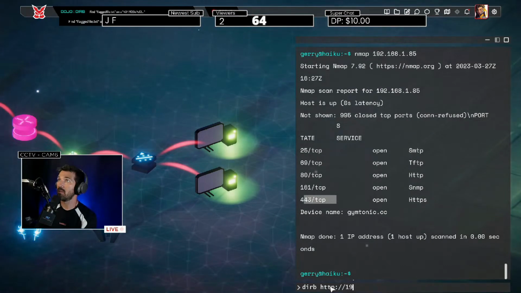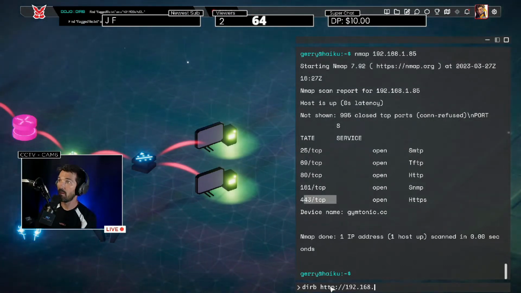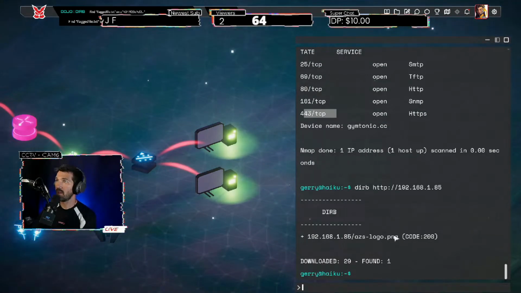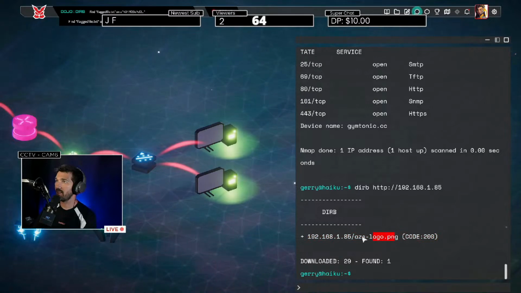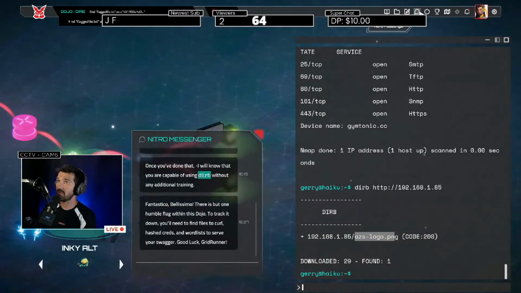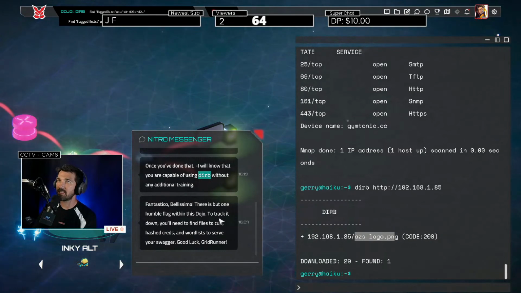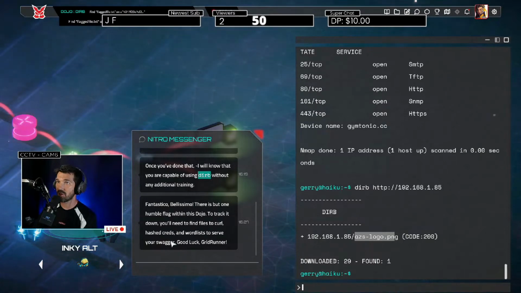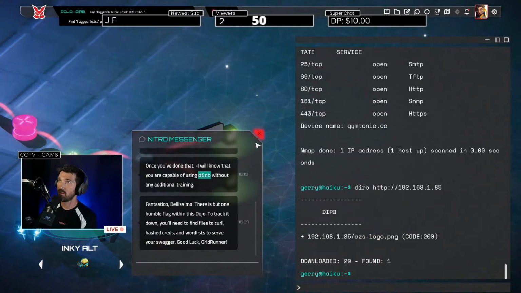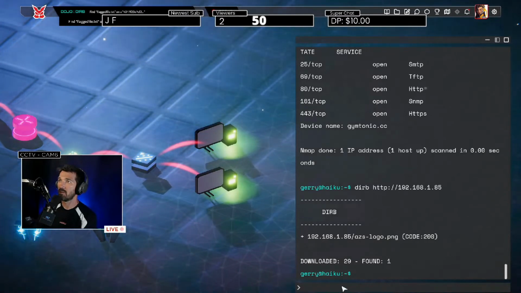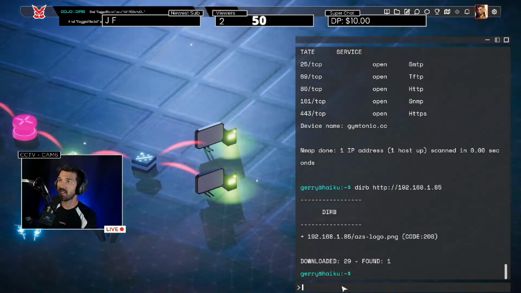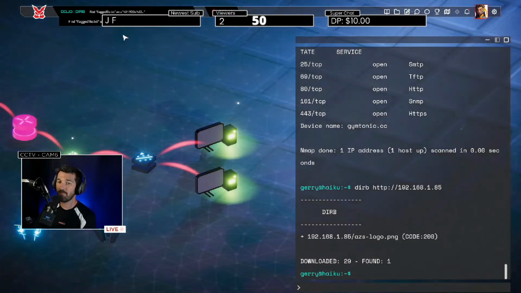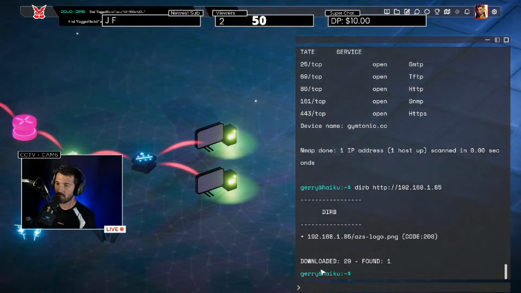Let's see. Oh, we got some type of file here to be able to find. I like that. Let's see what this guy says. Fantastic, bellissimo. There's but one humble flag within this dojo. To track it down, you'll need to find files to curl, hash creds, word list. All right, I see you. Let's do it. So you can see here the flag is flagged file on and then some jumbled up mess. So that's not what we're doing here.